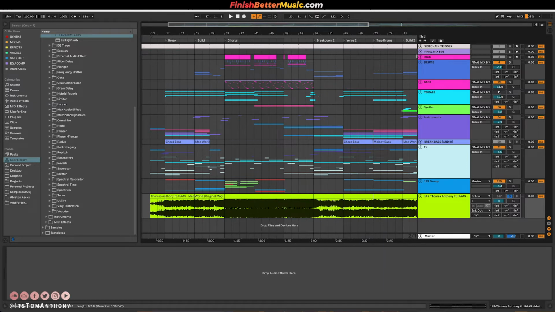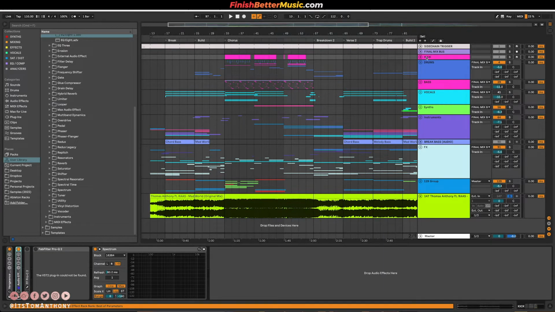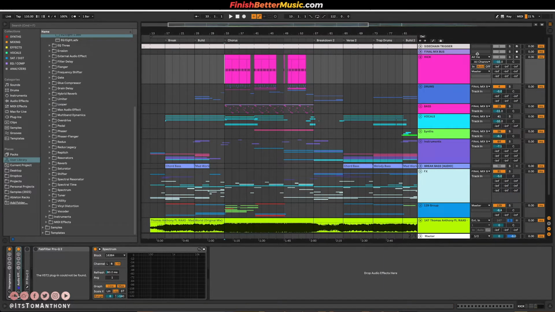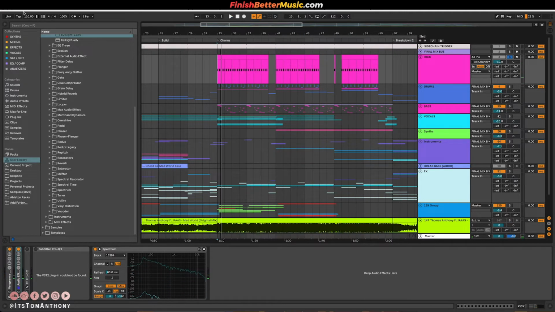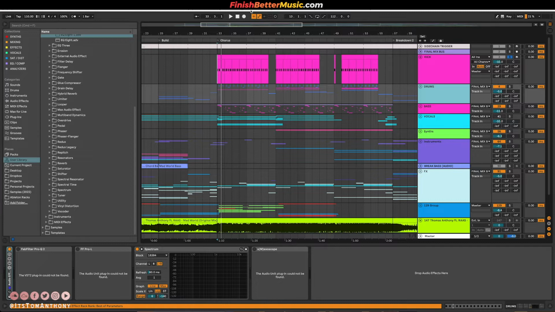So let's take a look at the drums. The kick that I have in here is a pretty solid kick, just a straight 4/4 kick. The speed is at 110. This song was in F minor.